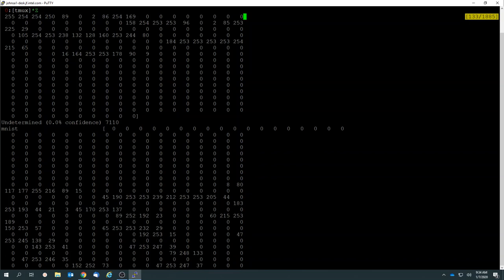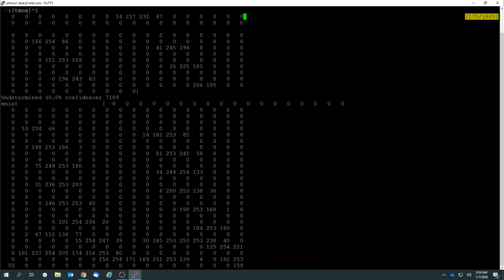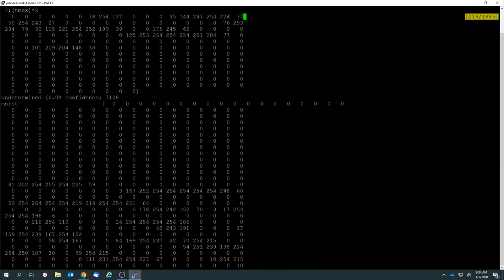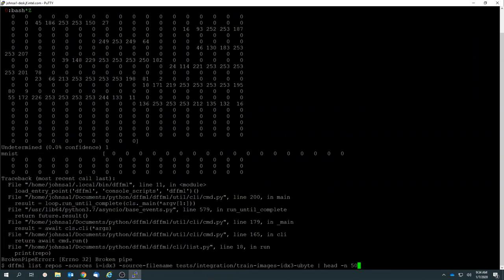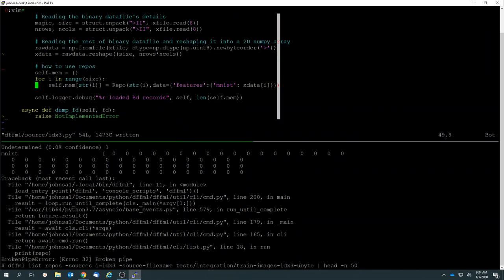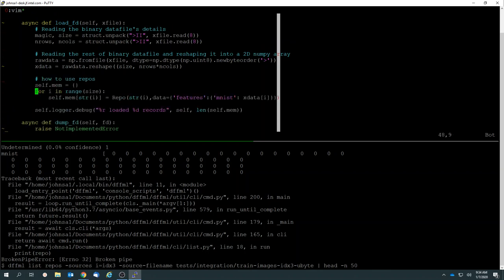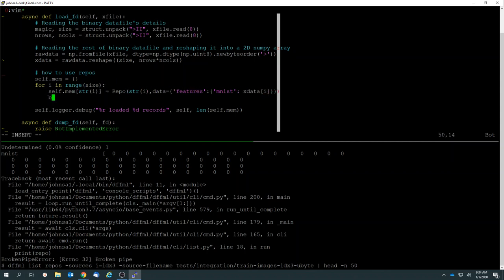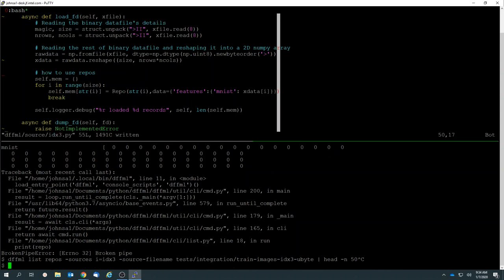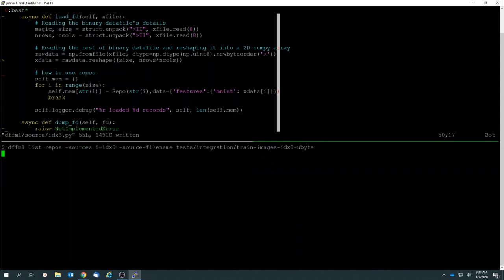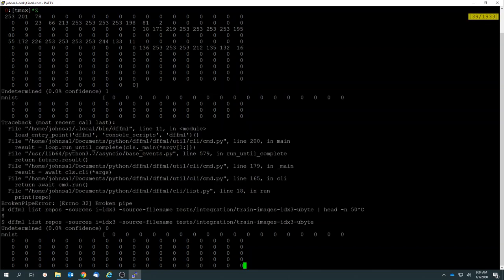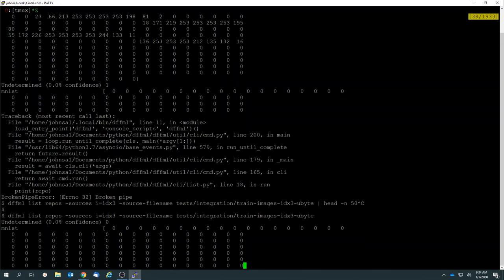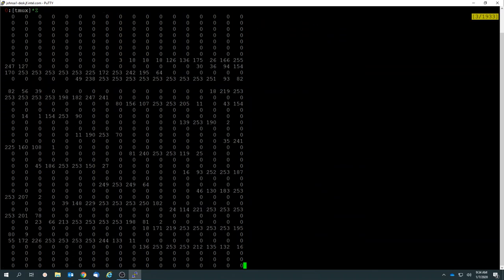And then MNIST. Okay, and this is the row index, 7,000. Let me just check here real quick again. Okay, so I in range size, just str I. Okay, great. And then let me just do break here. Let's just do one to make sure everything looks right. Okay, yes. Number 0 ends up looking like this.